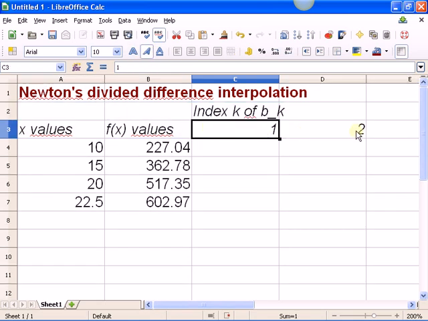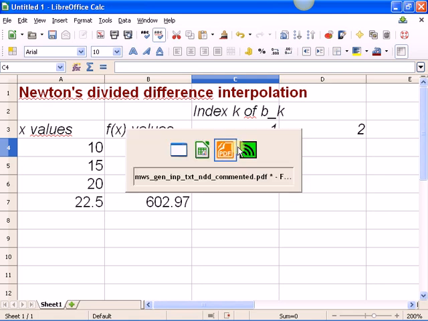All right, these column headings are not computed numbers, but I'm going to use them in creating the table. Now let's go to this cell here first. What is this value here? Well, we know that these are divided differences.